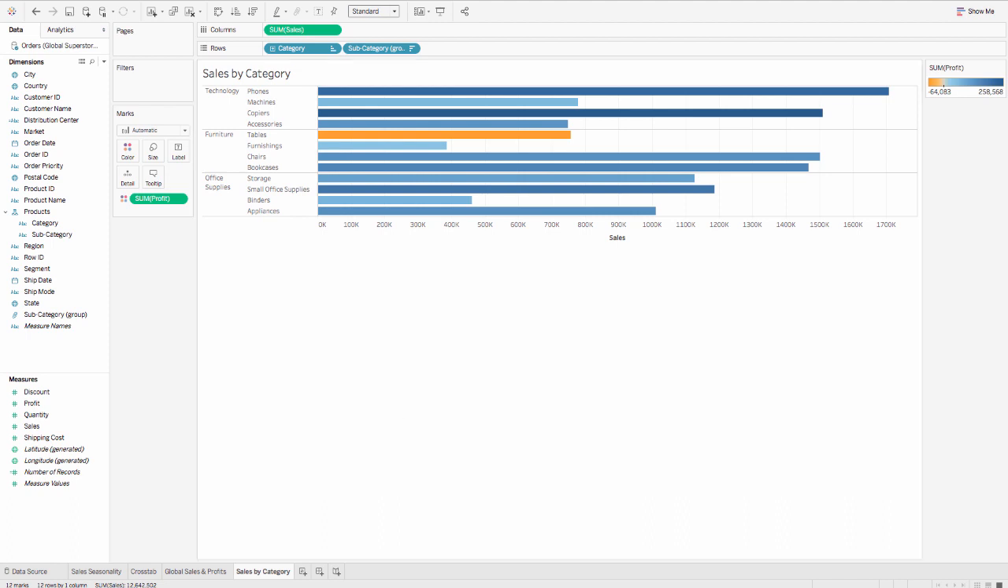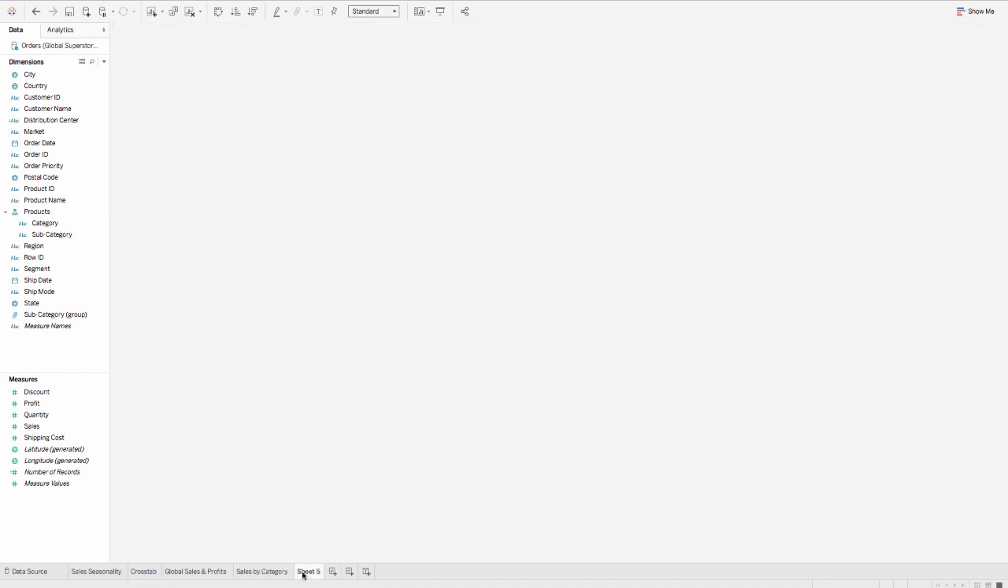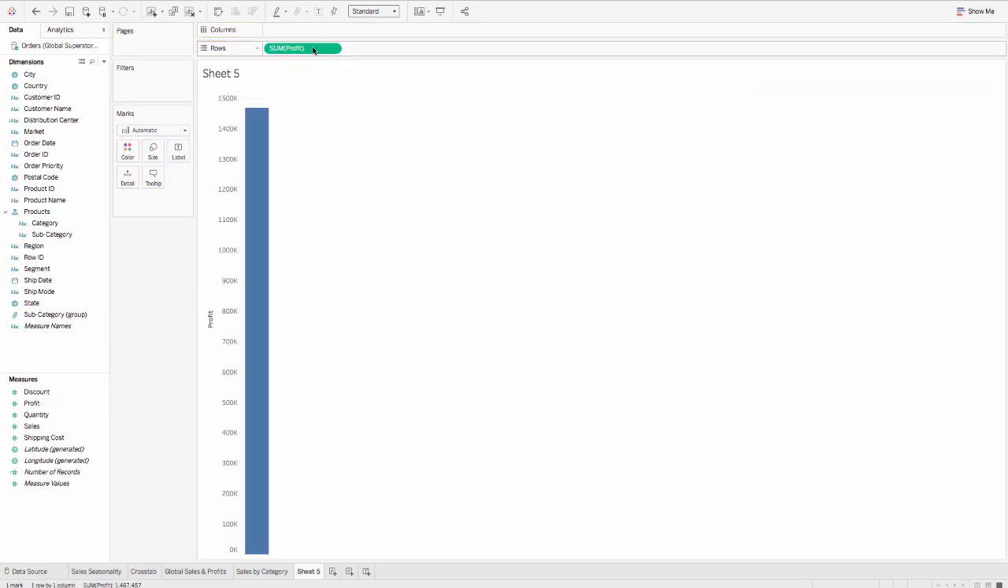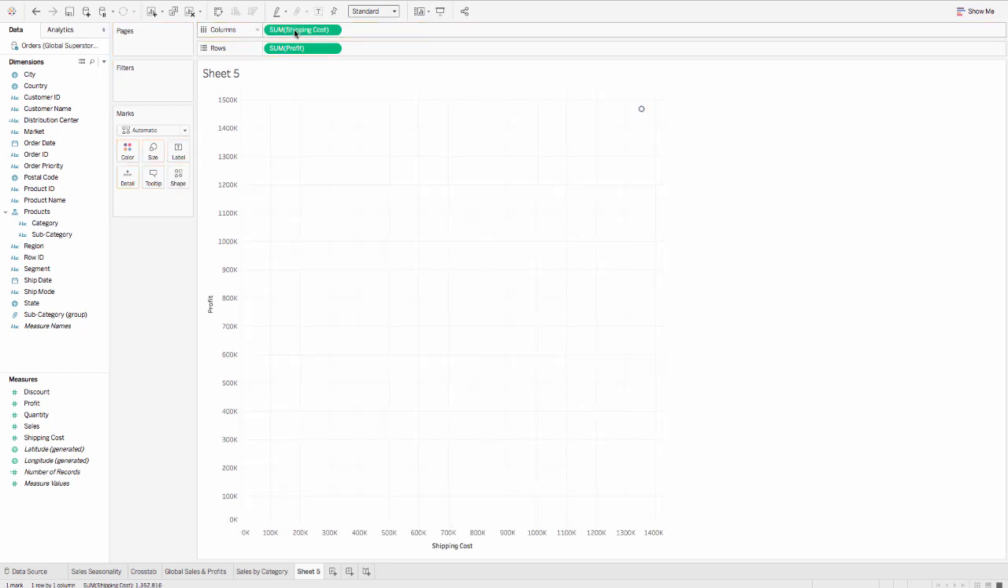have a hunch that the low profitability in furniture is related to shipping costs. So suppose that you have that hunch. Now let's create a new sheet to explore that possibility. So let's select a new worksheet. Let's drag profit to the rows shelf. Drag shipping cost to the columns. Drag market onto the shape shelf.